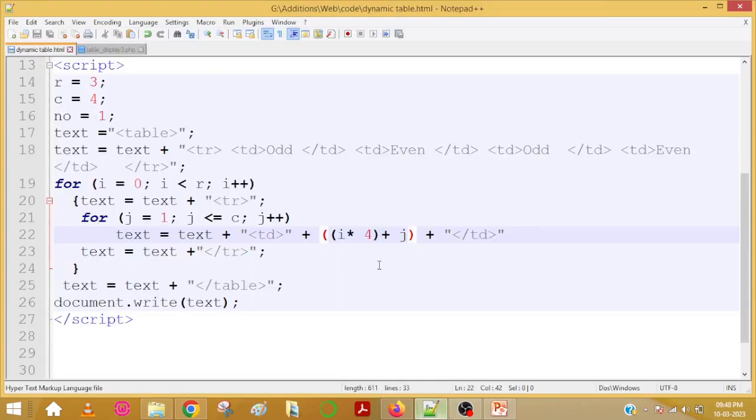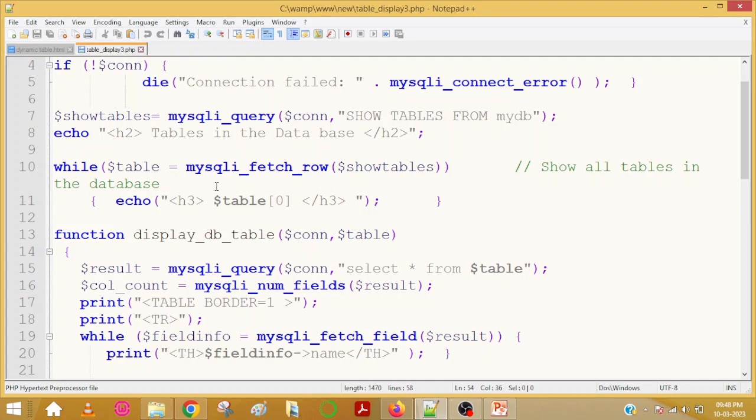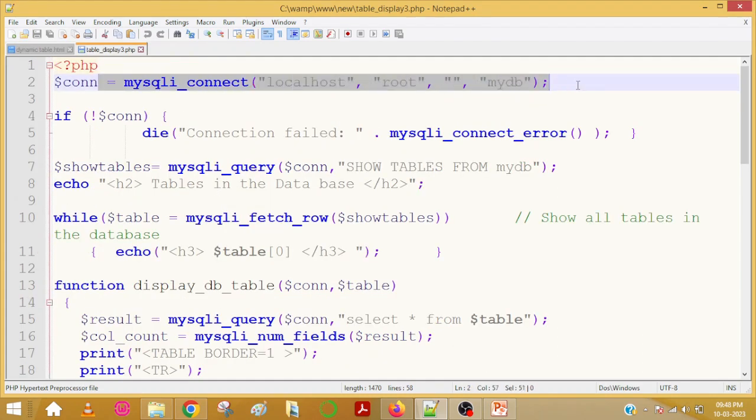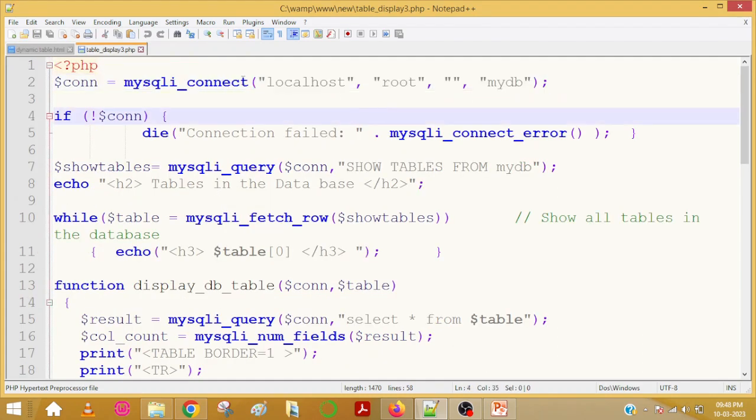Now we'll see how to print the table in MySQL. So this is to establish the connection. Since we are using it on the local system, the server is localhost, root, there is no password, and this is the database name. Here we are checking whether the connection is successful or not.